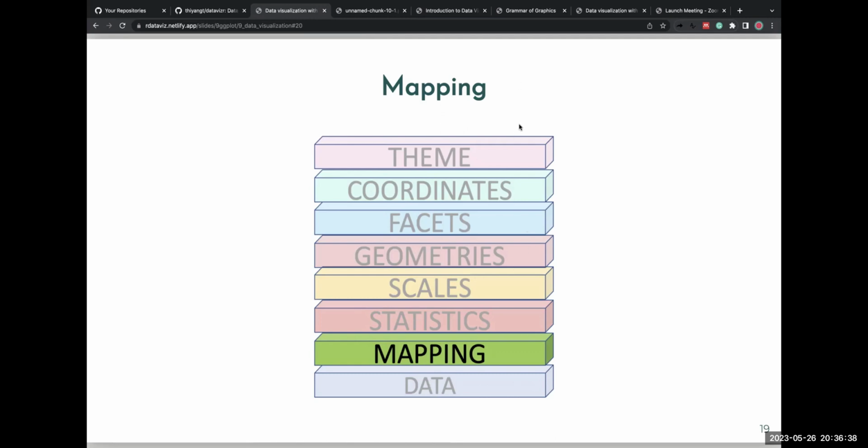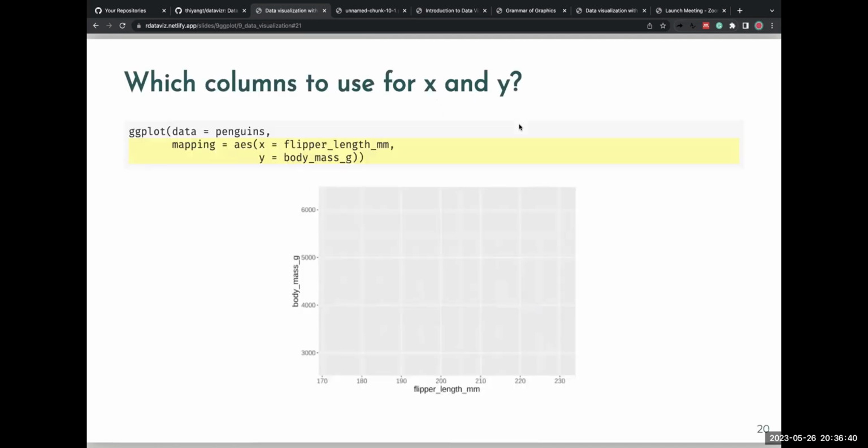Next one is mapping. I told you always when making a plot, what you are doing is you map variables to graphical properties. If you look at any plot, the creator mapped the variables to graphical properties. So this is how you should map the variables to graphical properties.